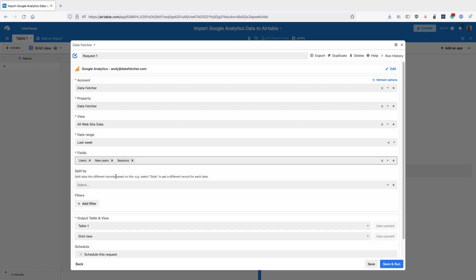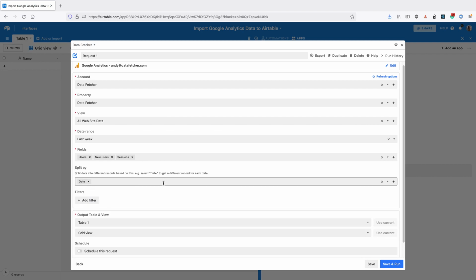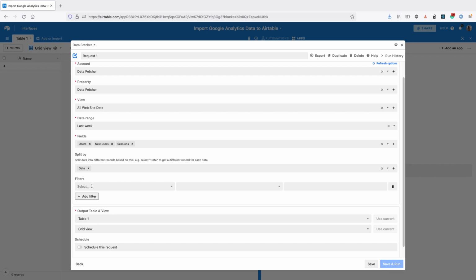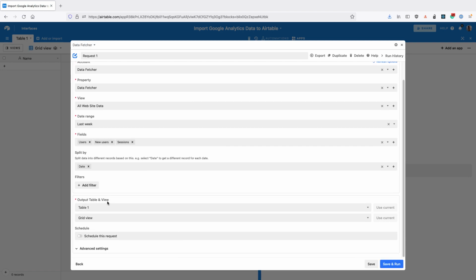Now if we pull in this data like we've set up here, we're just going to get the totals for last week. But I want to split it out by the different days. So for split by, I'm going to select date. We can optionally add some filters. For example, we could only pull in days that have more than 100 users, but I'm going to leave that off for now. Then select the output table and view you want to import the GA data into and click save and run.